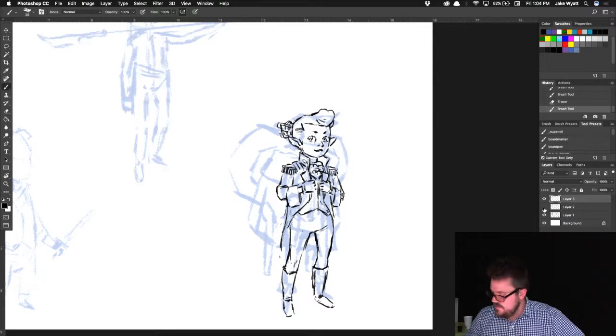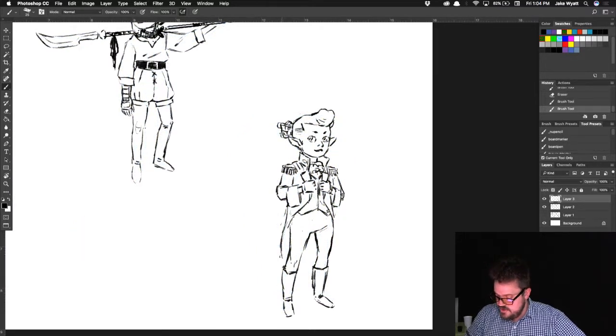Okay, let's see how we feel about this guy and his tails. I mean, he's just kind of generic fancy lad, but we can do something better with it later.